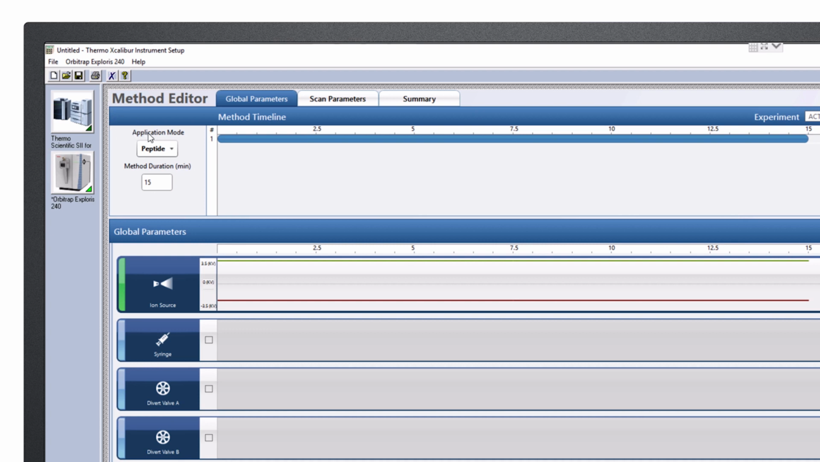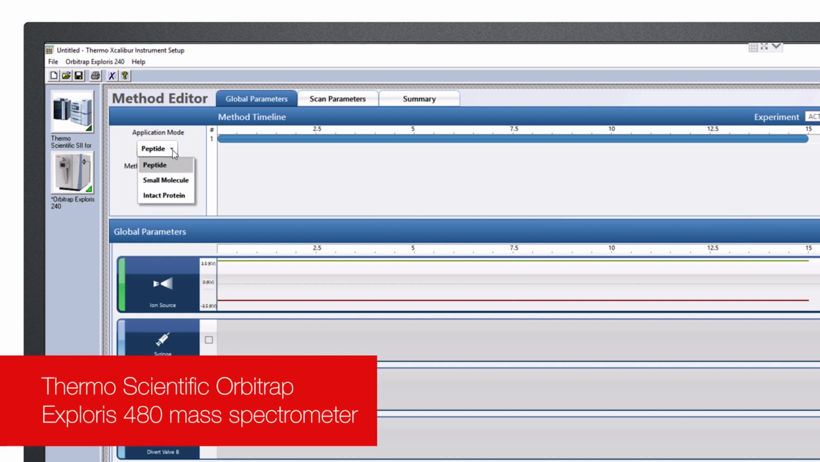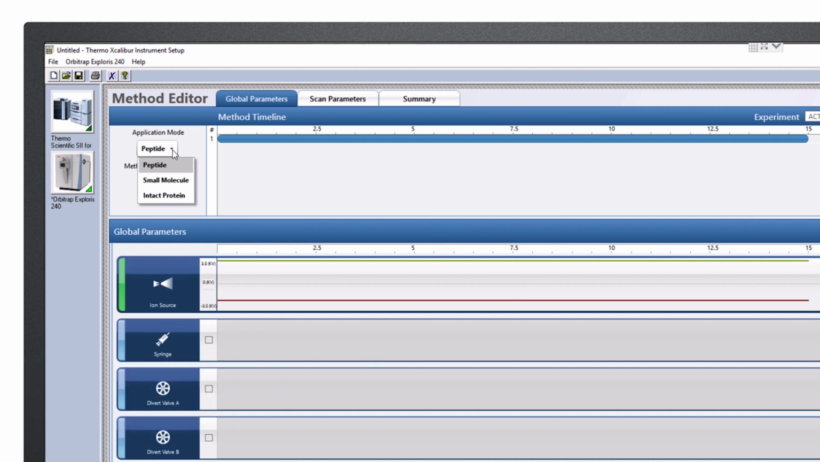Over here to the right, I have application mode, and on the 240 and the 480, we have a few options. We have peptide, small molecule, and intact protein mode. You're going to get different method parameters depending on the application that you're running. So I'm going to set this to small molecule mode for now and move over to the global parameters tab.